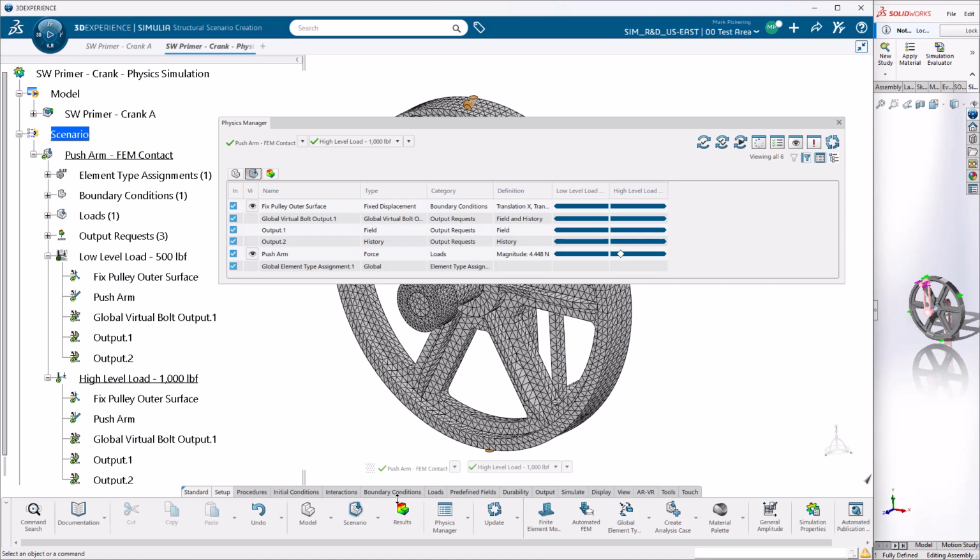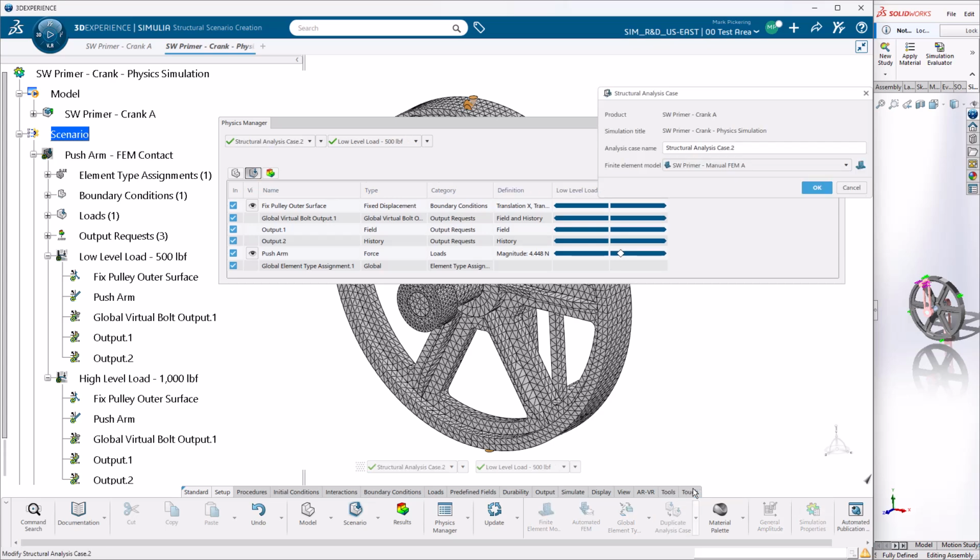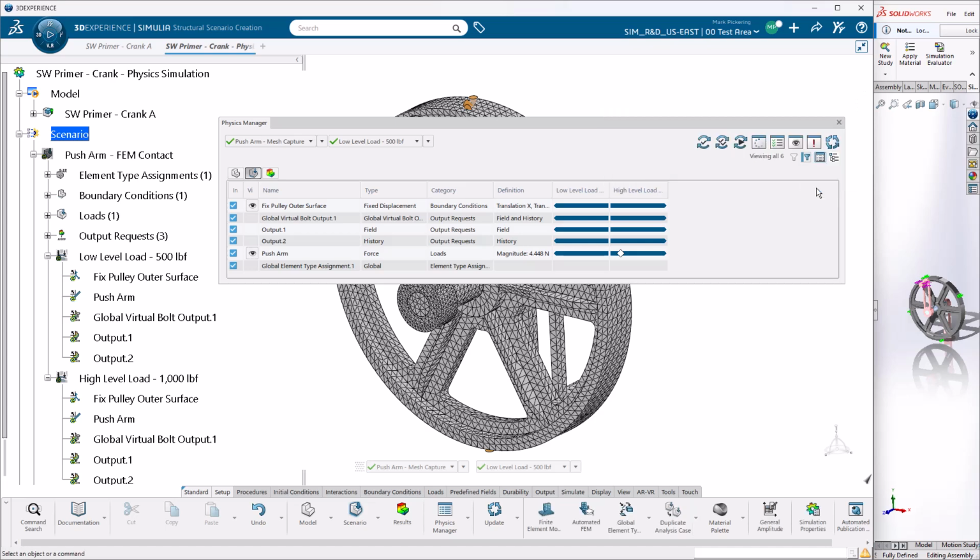We could simply create a new analysis case from the Setup tab of the action bar, but that would require defining all of the analysis features again. We can also duplicate the current analysis case to make a new one. This does prompt for the new analysis case name, as well as which FEM this new analysis case will use. Here we will use the mesh captured version of the assembly to see what difference this has to the FEM bonded contact.